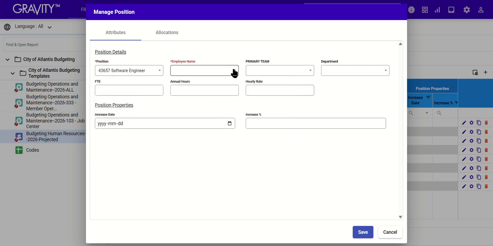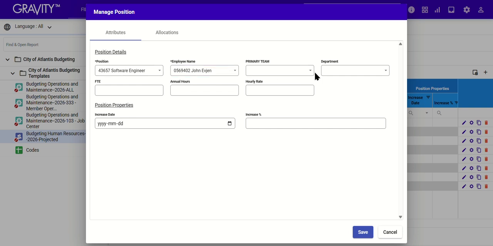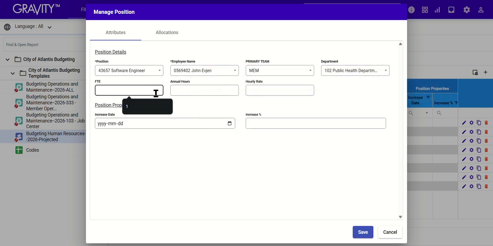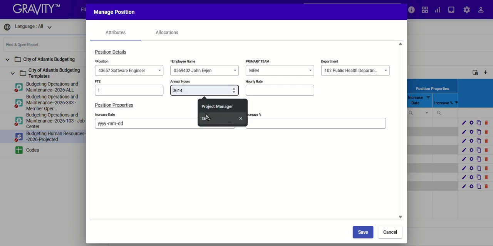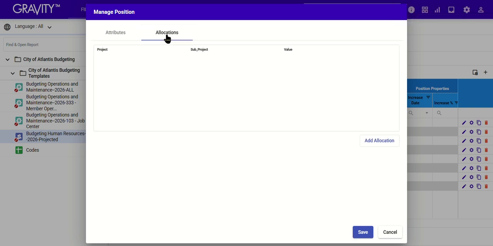We're going to give this new employee that we added here the position of software engineer, and assign their primary team, their department, their FTE, annual hours, for instance, hourly rate. But one thing that's very important to note is that we have to set our allocations before we can click Save. If we do not have our allocations, we cannot click Save. Let's click on the Allocations tab.